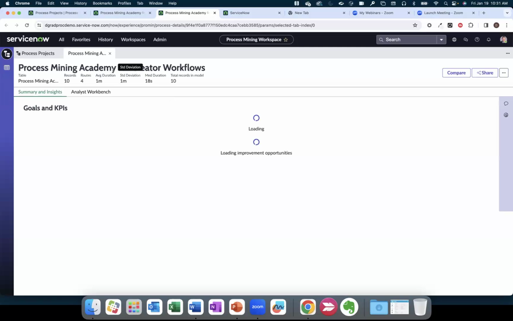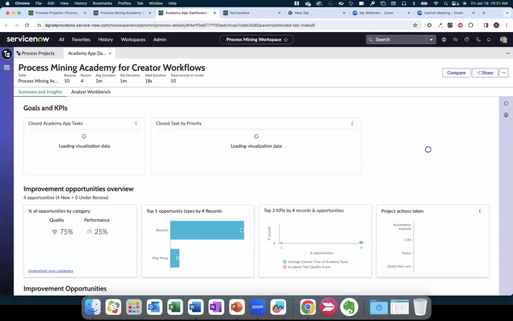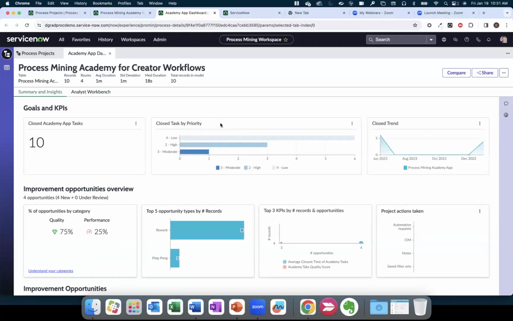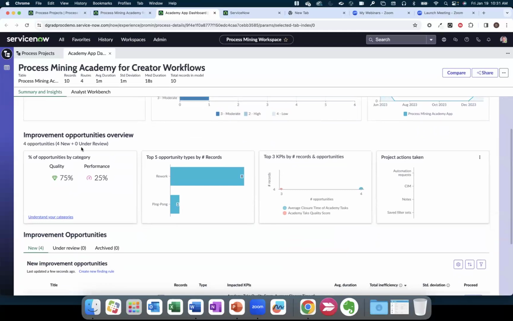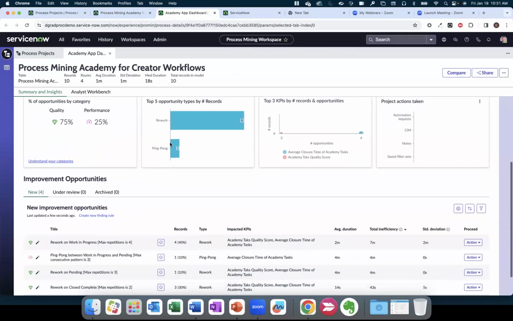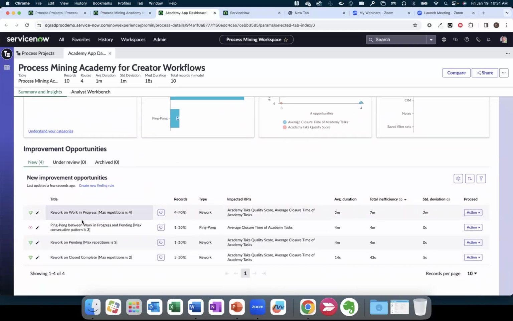And here we go. We've got our first project. You notice that this dashboard came in based on that default dashboard that I set up in the process configuration record. I've got an overview of my improvement opportunities based on those finding definitions that we put in. And here's those automated findings that we configured, right? We've got that rework on the in progress step.